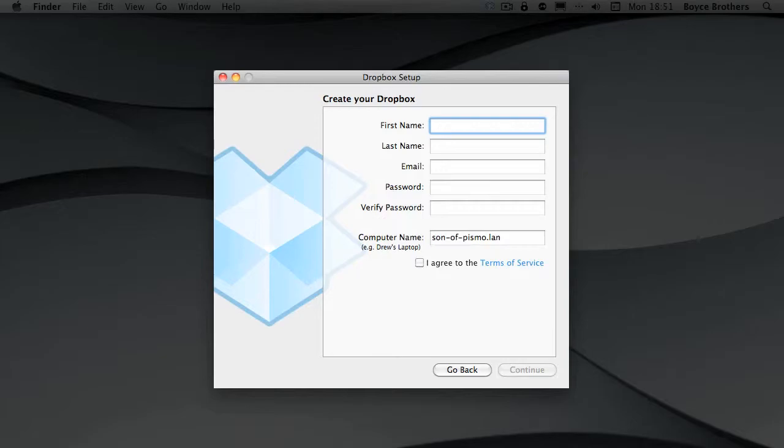Next you'll have your first name and last name, an email, a password you want for the account, and a computer name. Now because Dropbox syncs between numerous computers, you want each computer to have a name that you can recognize it by. So this is the name of my iMac, and finally you tick the I agree to the terms of service and continue.